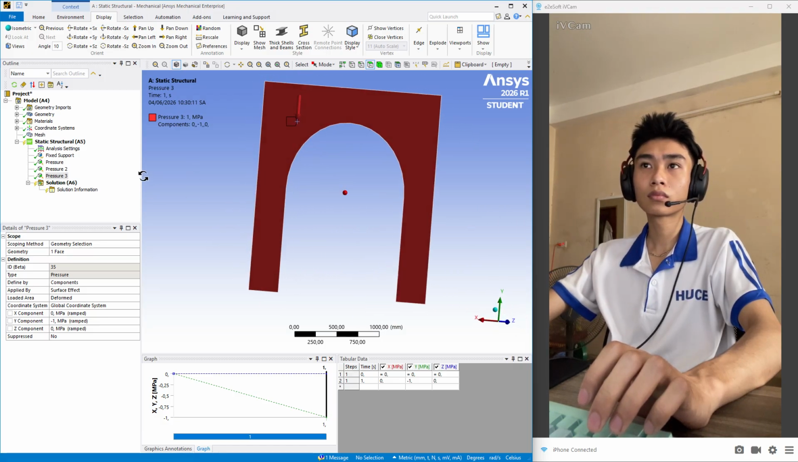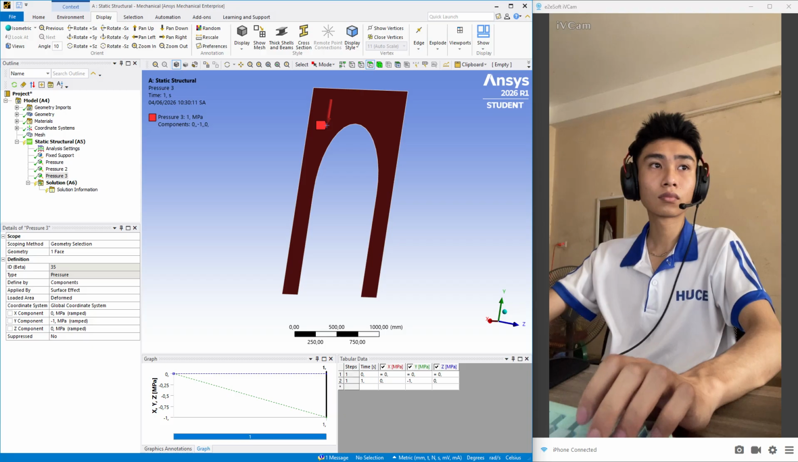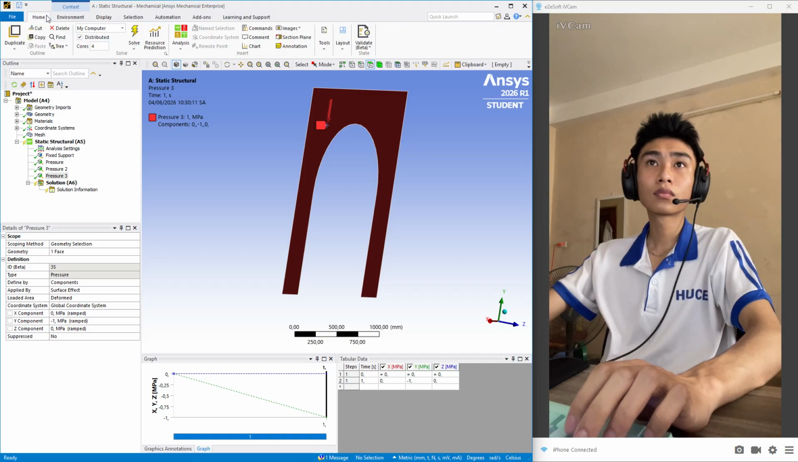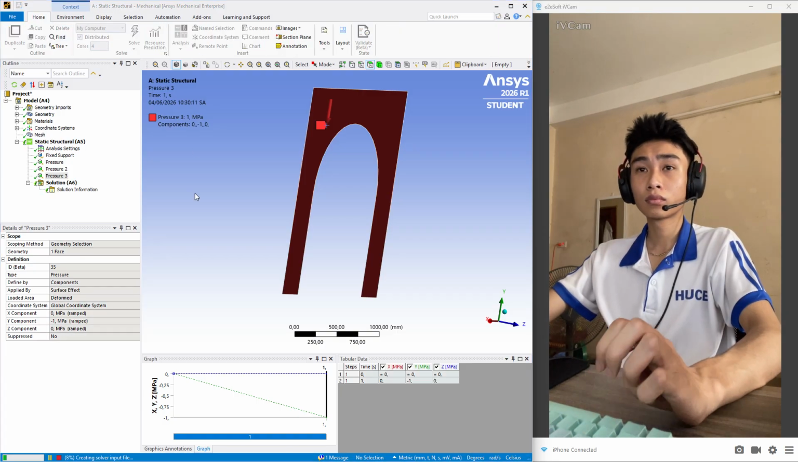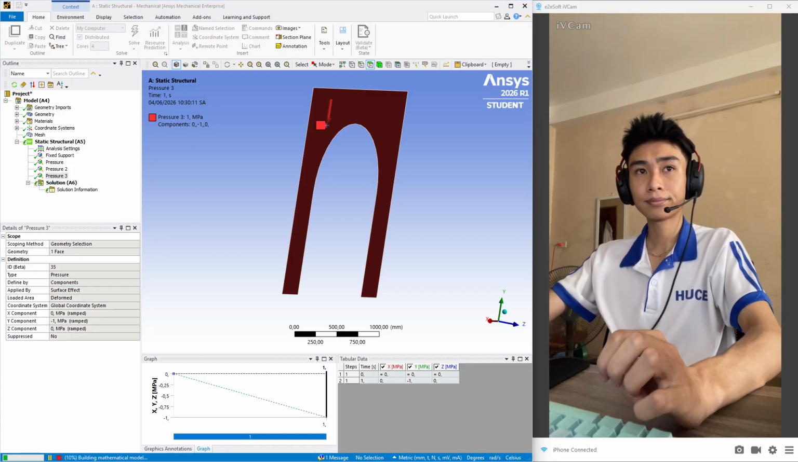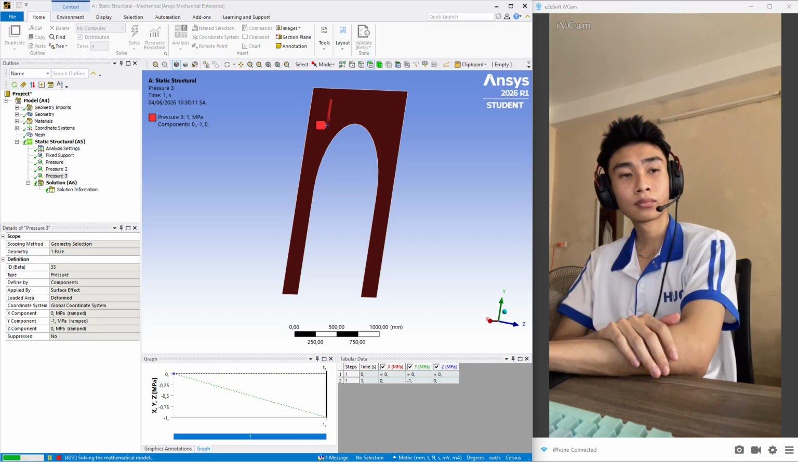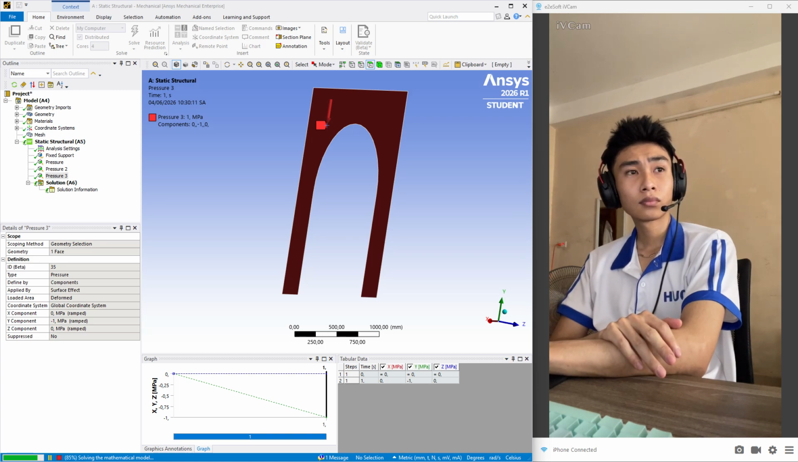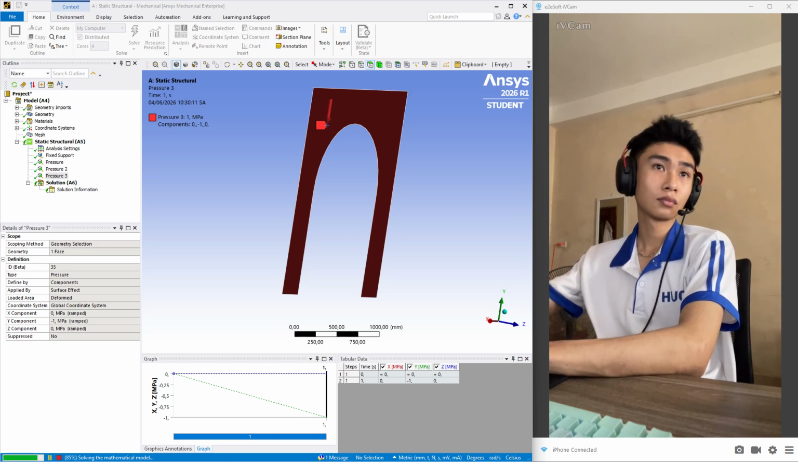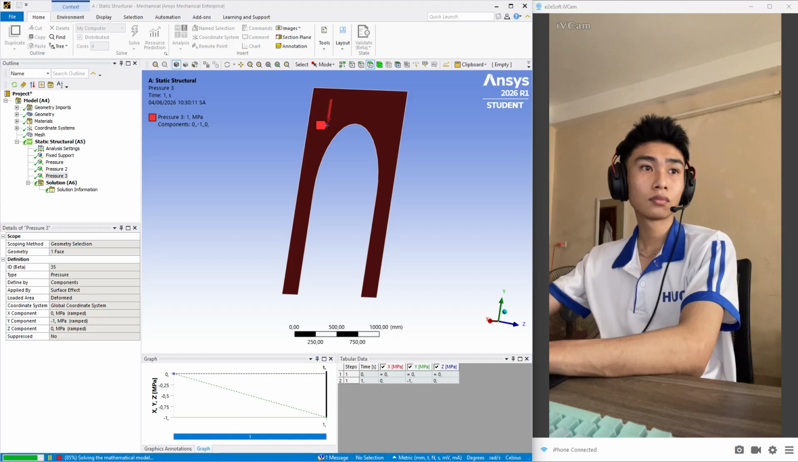Now ask for the solution. So once we get the solution, now we will go for the results. In result we want three things.